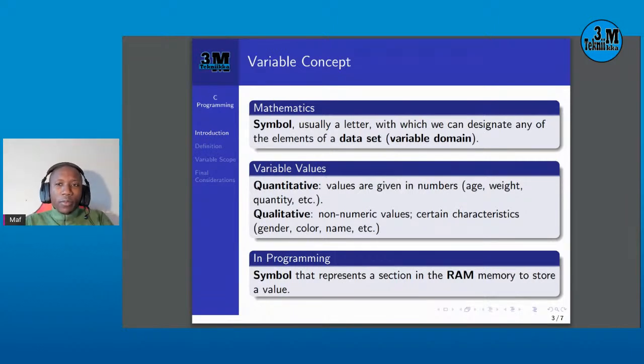And a qualitative variable is a variable whose values are not numerical. The values are really qualitative, like colors, name, gender, stuff like that, to specify a type of thing. Okay, the type. Let's go to programming.